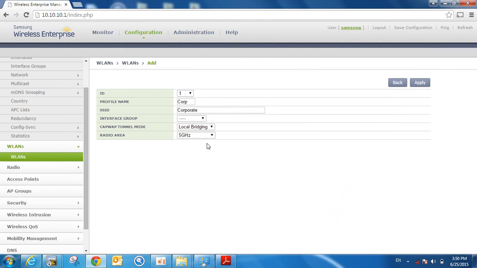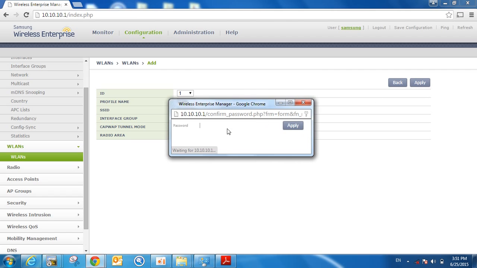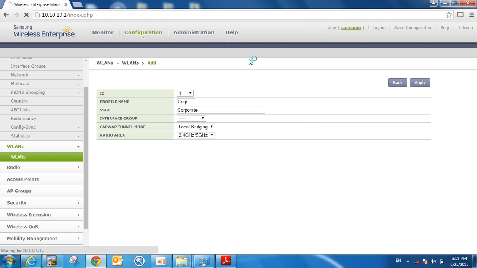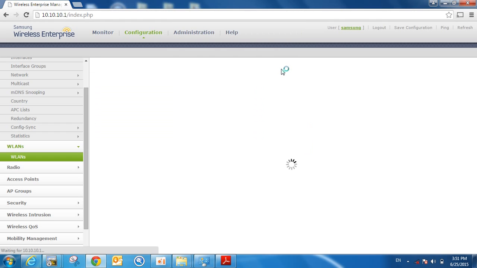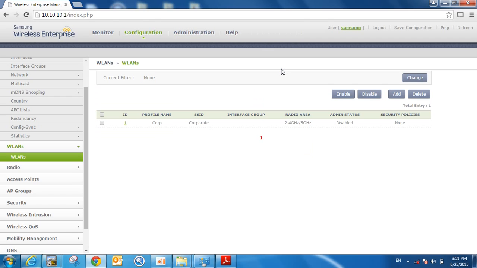Once that is done, you select the radio area. So whether it's 2.4 or 5, by default we have 5 gigahertz. So you may want to select both 2.4 and 5 gigahertz, and then you apply. Alright, so the corporate SSID is created.